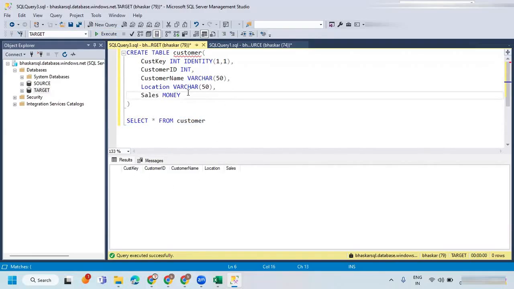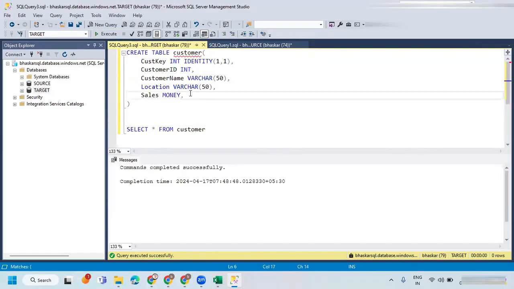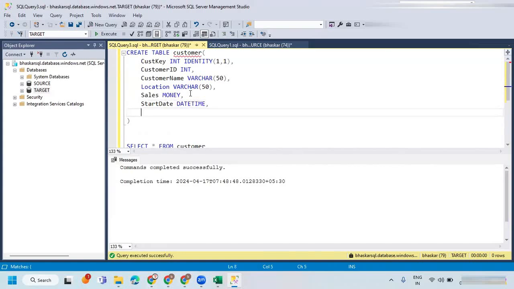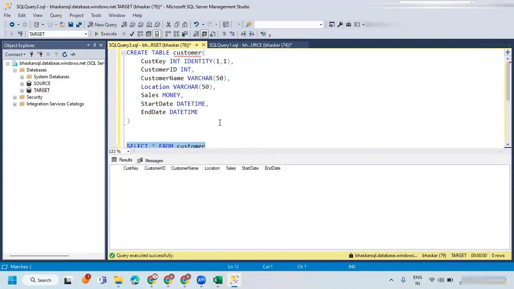Oh, I forgot to add 2 more columns. Let's drop again. I wanted to add start date, datetime data type, and end date, datetime. Let's create again. Now, no data is available for this. Okay, so you created a customer table. You have to bring the data into this particular place.